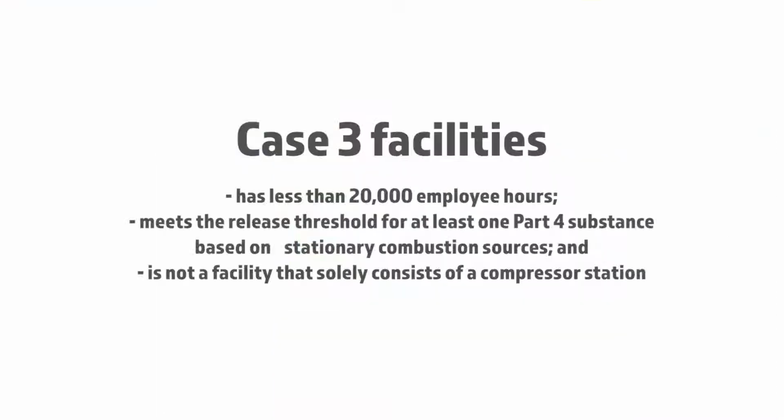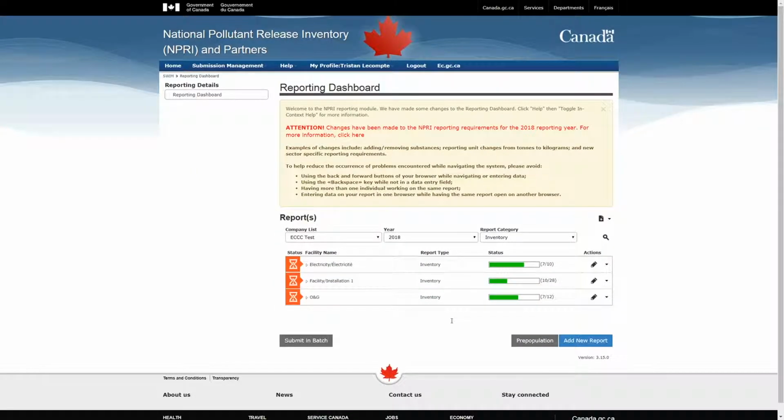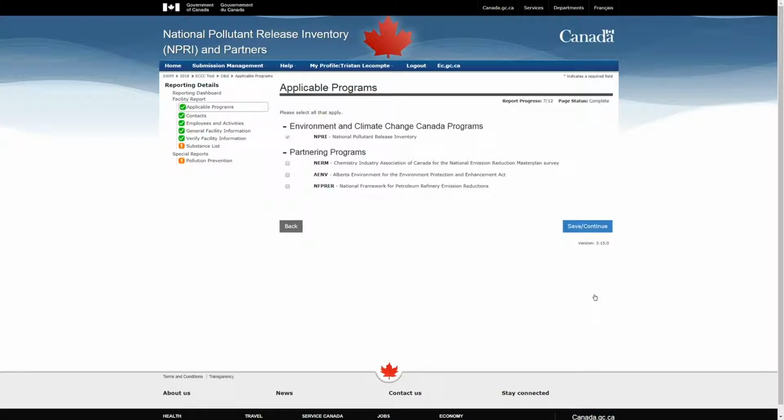A Case 3 facility is an oil and gas extraction facility that has less than 20,000 employee hours, meets the threshold for at least one Part 4 substance from stationary combustion sources, and is not solely a compressor station. On the SWIM homepage, click National Pollutant Release Inventory, NPRI, and Partners to continue. This takes you to the reporting dashboard screen. Click on the Edit icon from the Actions menu to go to the In Progress report.